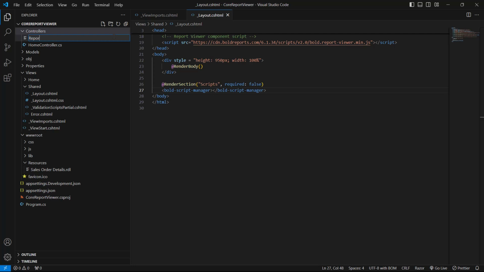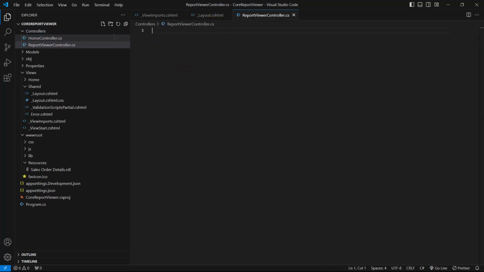So, I create a new controller file named ReportViewerController.cs within the Controllers folder. In that file, I need to add all the necessary using statements as references, declare namespaces, and add classes.